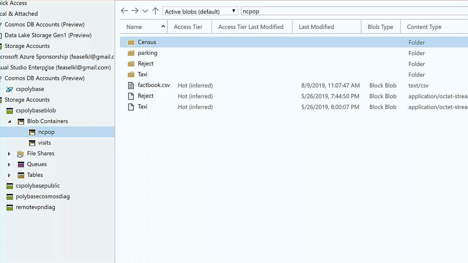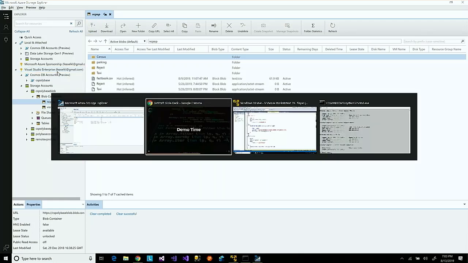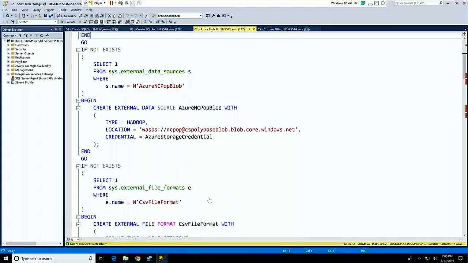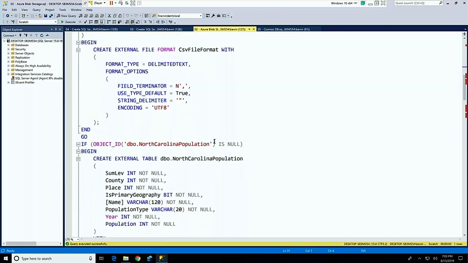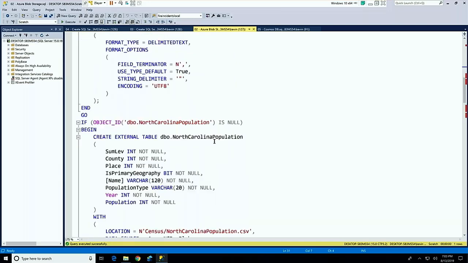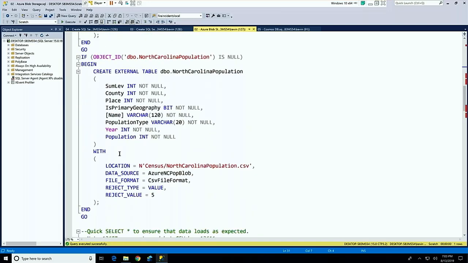All right, so in here, a blob container, NCPOP. I have some census data up here. That census data is, in fact, North Carolina populations. So I'll connect to NCPOP at CS PolyBase blob. This is secured. I do need to pass in my credentials. And then I'm going to create a file format, CSV. So it's comma-separated data. And it looks like this.